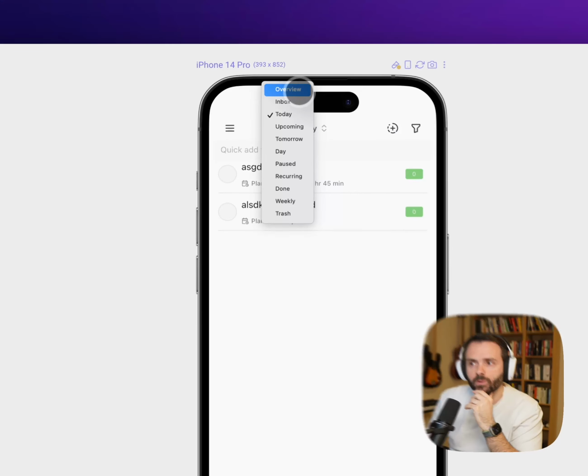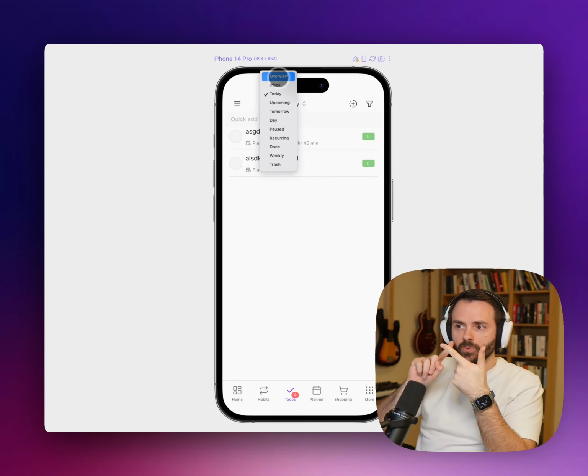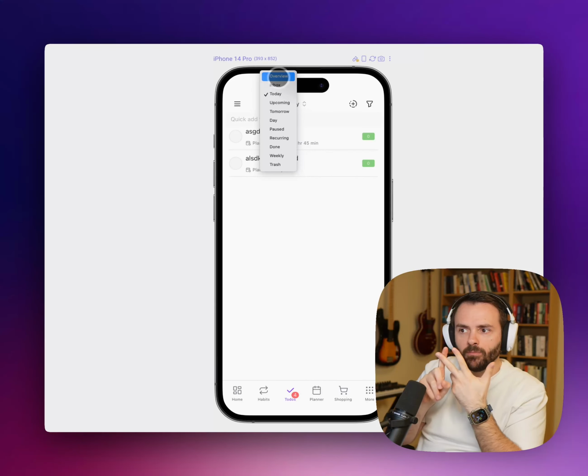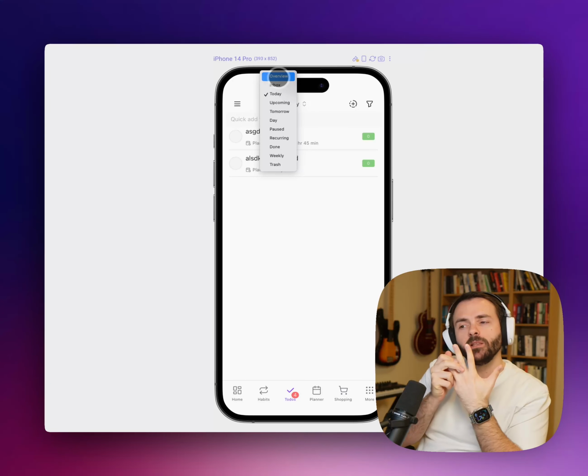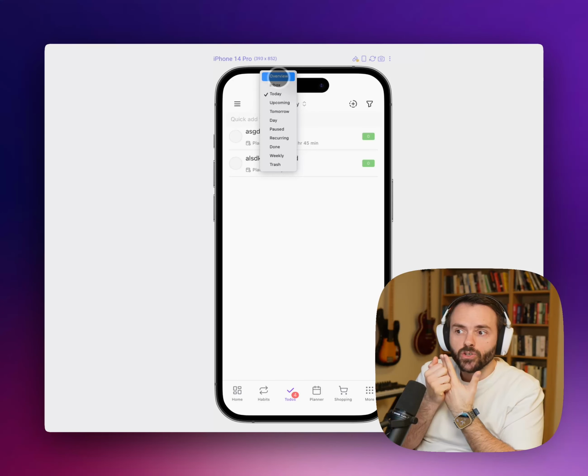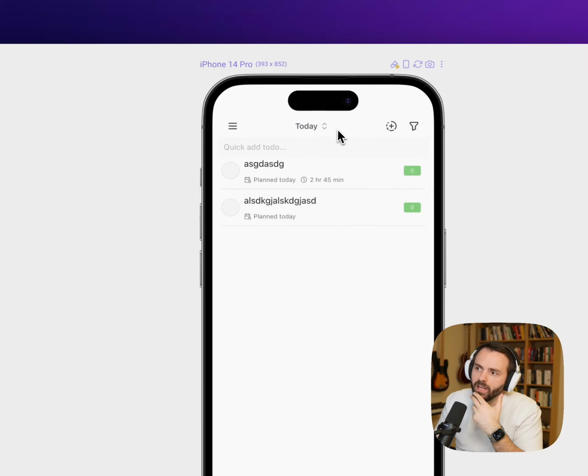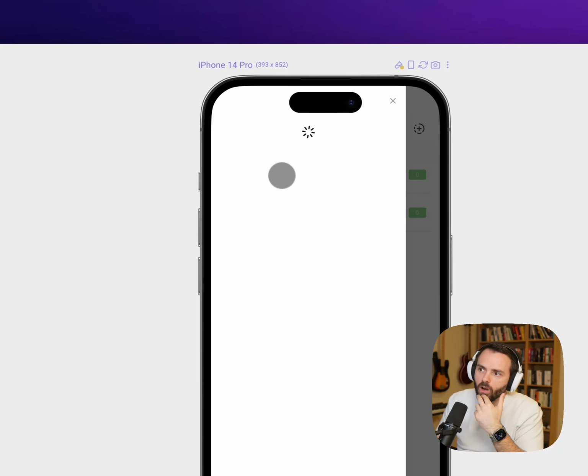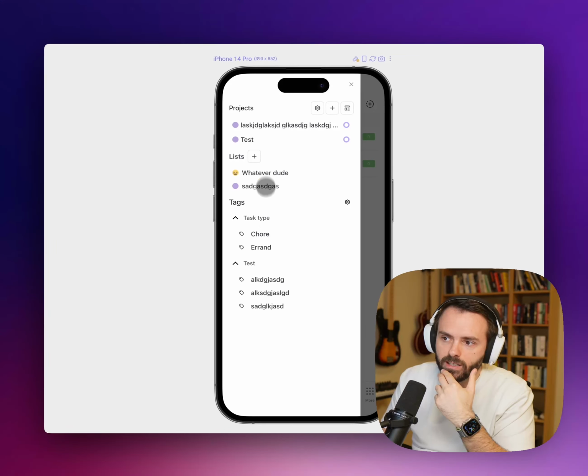Basically, the main views that we have are overview, and we switch to a day, or we switch to an inbox. Those are the top three. The weekly planner should go in another place. I'm just not sure where. We have this drawer here which opens all of your projects, all of your lists, and all of your tags.